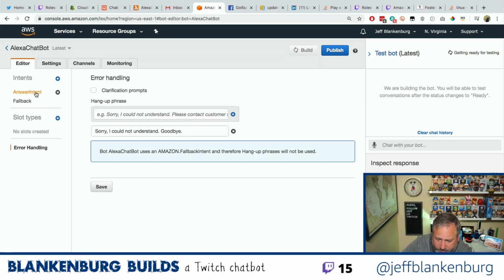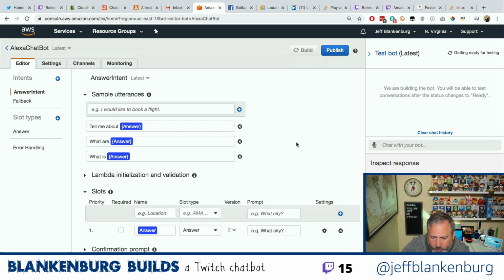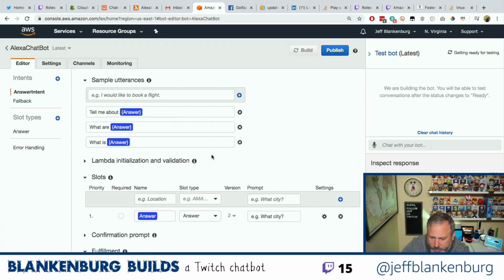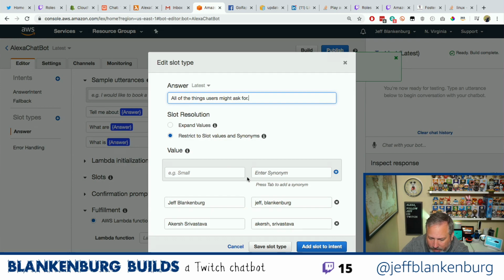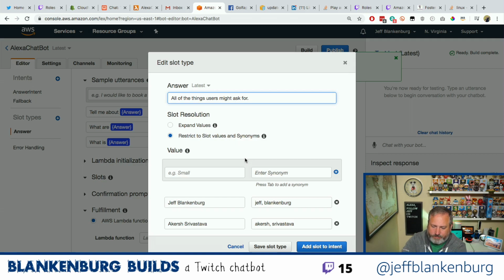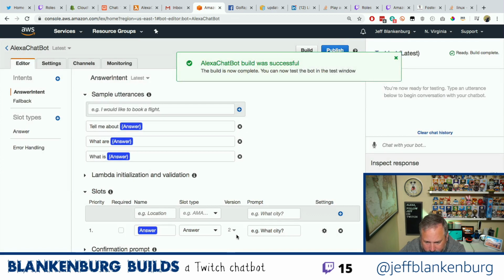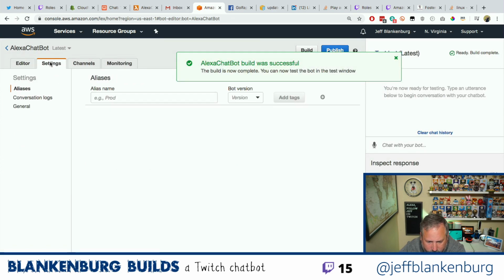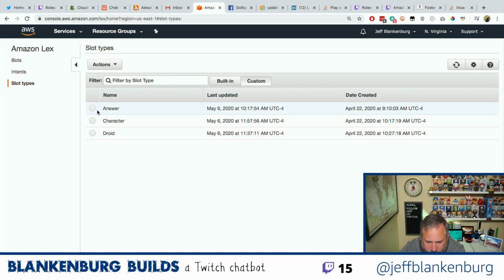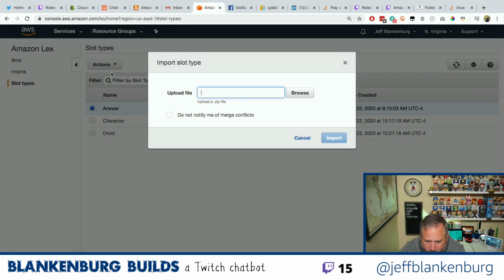So I have this answer intent, and one of the things that I really want to do is update not only my utterances, but update my slot value in a more efficient way. Because it seems like I can only just type each of these individual values in, and I don't really know how to do that. Maybe if I go out to slot types, answer, import. Yeah, this is the thing that I want.